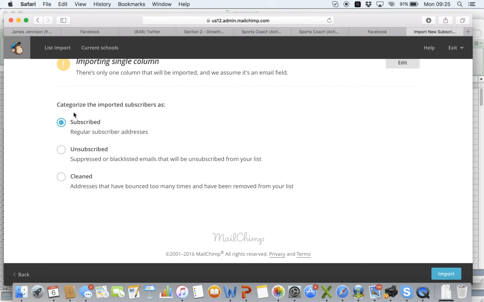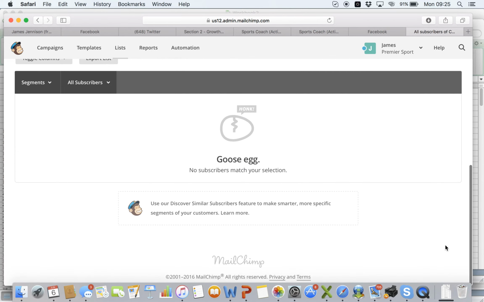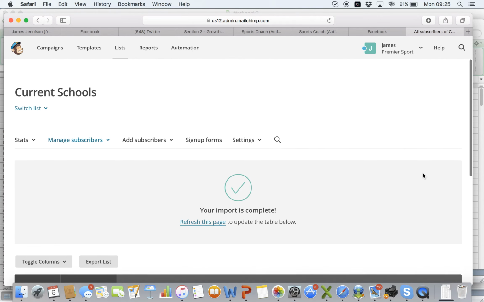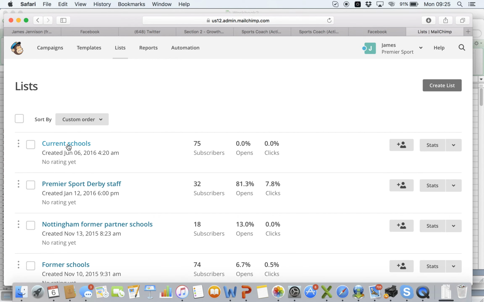All of these schools are then subscribed. The beauty of MailChimp as well is when Premier say that you contact people and they may have opted in or out, actually they can automatically opt out on MailChimp, so there's an option to do that, and it automatically updates your list. So therefore, when you send emails in the future, schools that have opted out of that list won't receive them. So once you've done that, that list has been set up, your input is complete. So now if I go into lists, there you go, what I've just set up, current schools. That's the list that has just been set up by me.